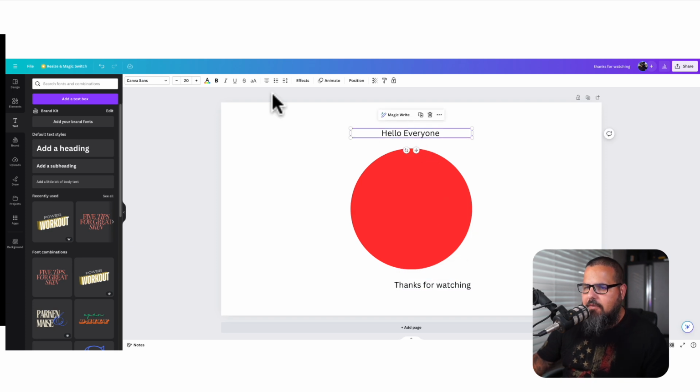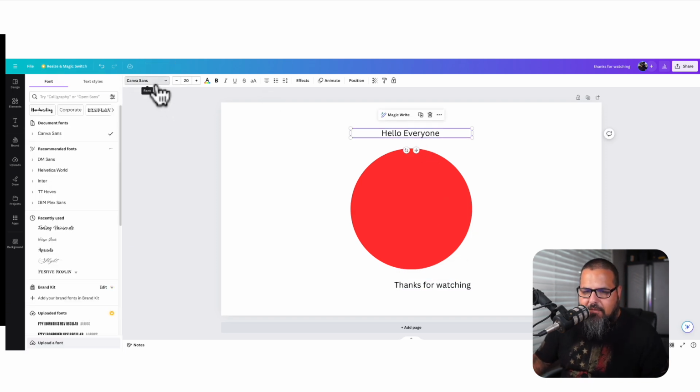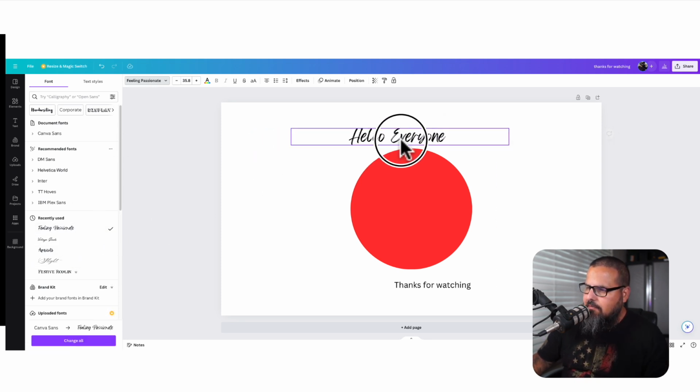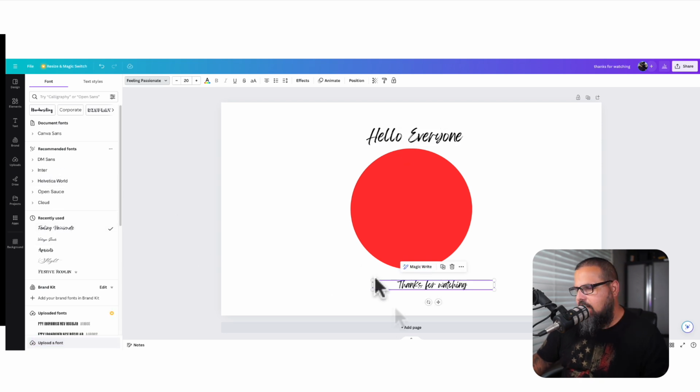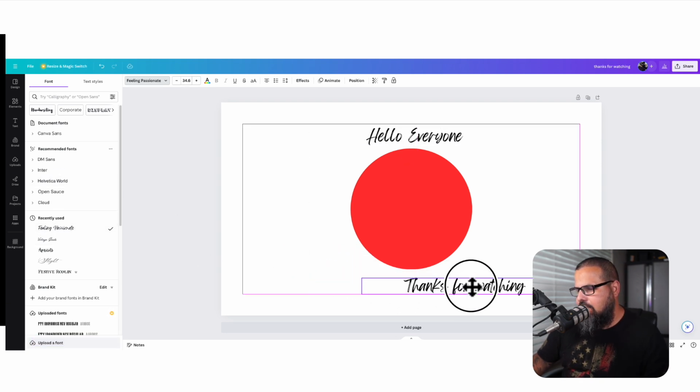So, all right, we're going to make this look the same. Obviously, you have a lot of flexibility here. But if I come up here to the fonts, I could pick something, feeling passionate. Let's click on that one, right? Make it a little bit bigger. Do the same thing with the one in the bottom. Make it a little bit bigger as well, just so I can see it.